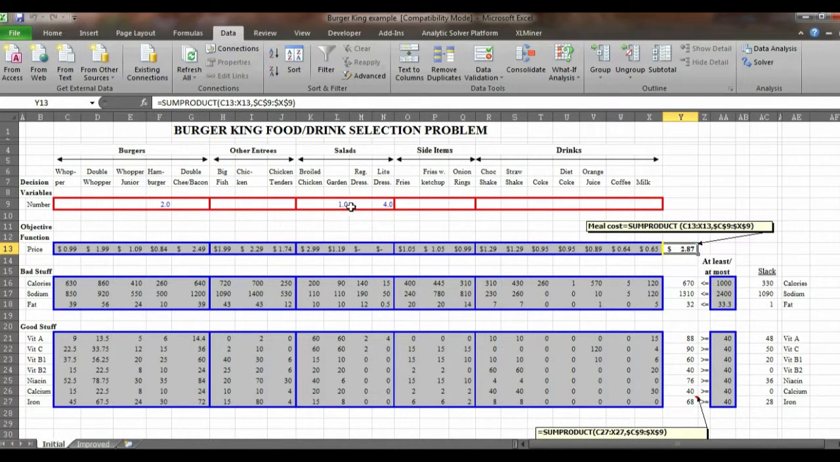There might be multiple ways to get $2.87. For example, your solution might not have the light dressings. Look, light dressings don't cost anything, so I can subtract those out. I still have a $2.87 order, and I still satisfy all my constraints. Right? So that's another optimal solution. More advanced packages might show you all the possible optimal solutions. Excel is going to mathematically prove that $2.87 is the best price that it can get, and it's going to show you one optimal solution. There may be others. Okay, so let's take a look at this quickly.